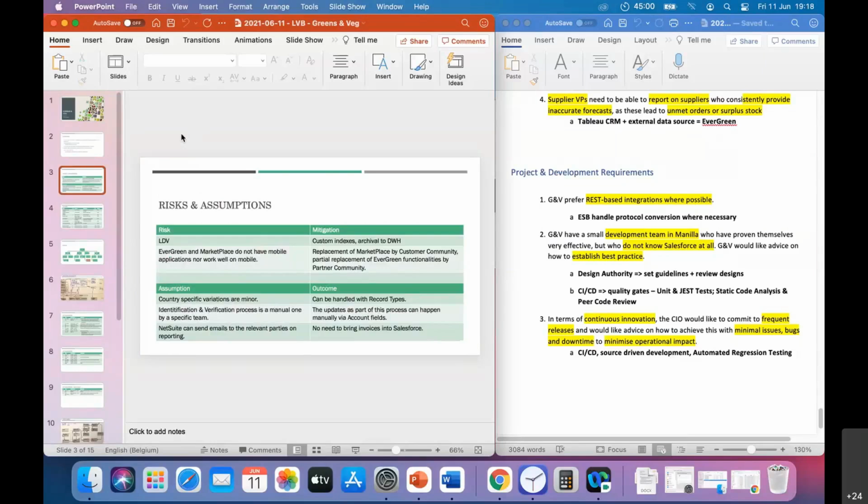Here I have one question. So Lilith, you replaced Evergreen and the marketplace at the same time, right? What is the impact of that decision? Do you see any risk or anything?